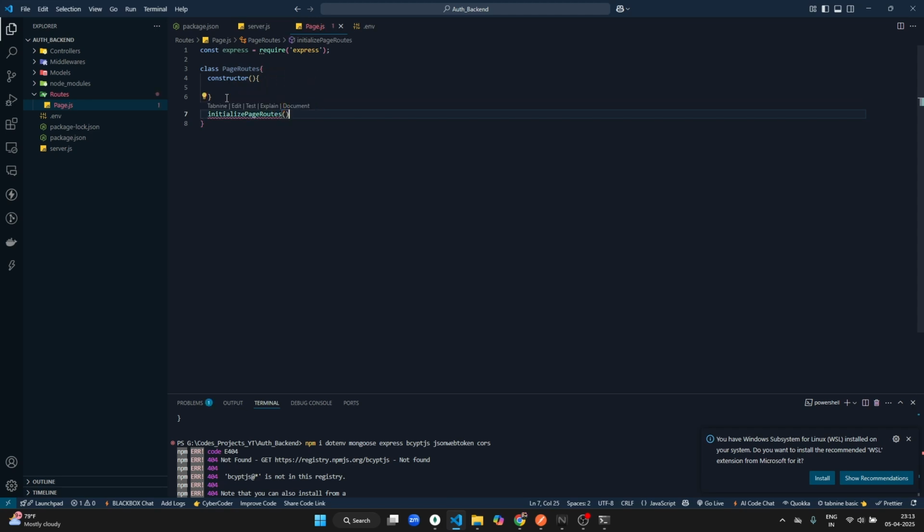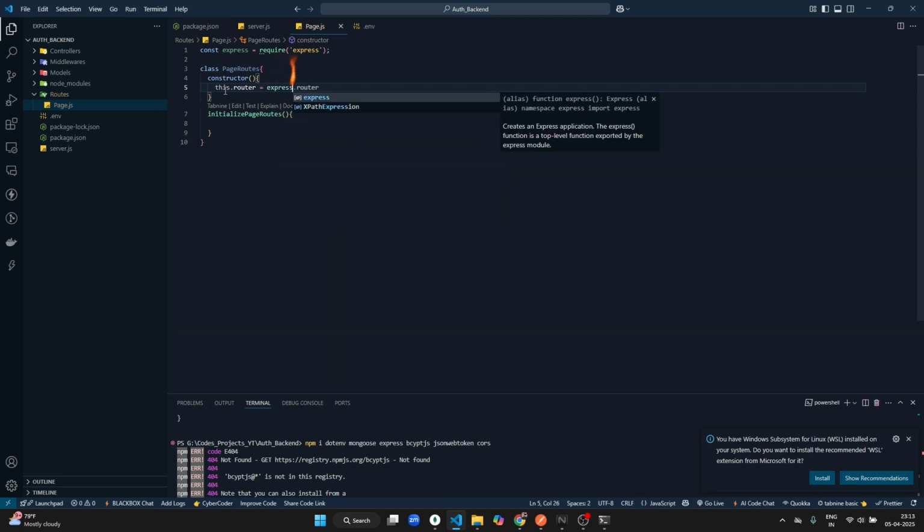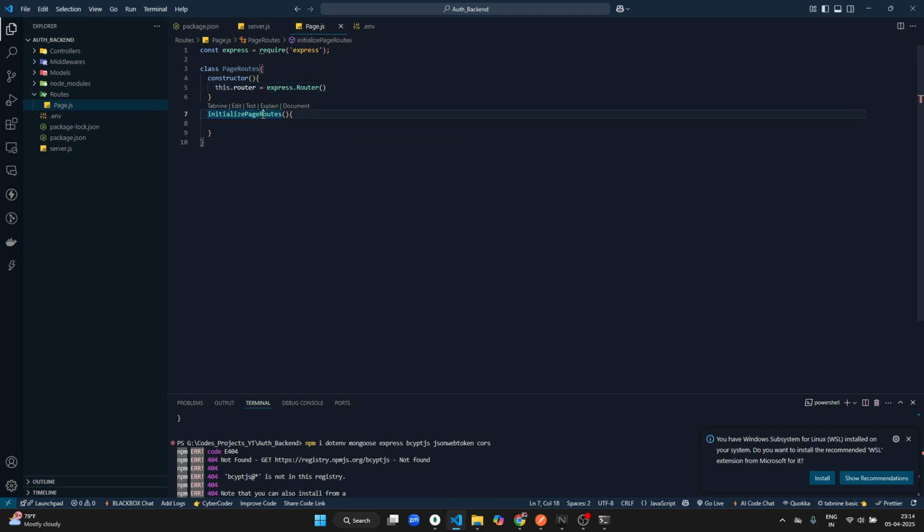In initializePageRoutes, first we have to import the router here. Sorry, this.app is not router. Okay, I'll just name it router, equal to express.Router. So initialize the router.